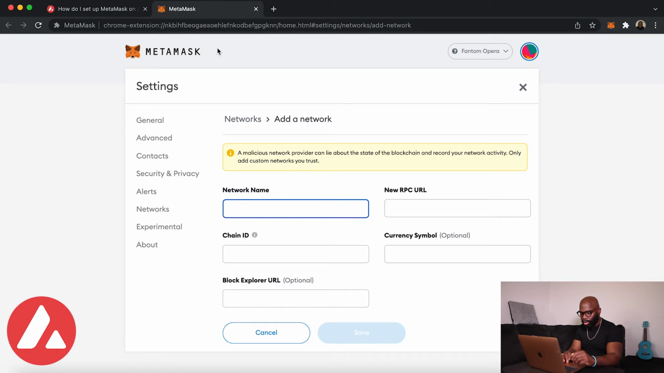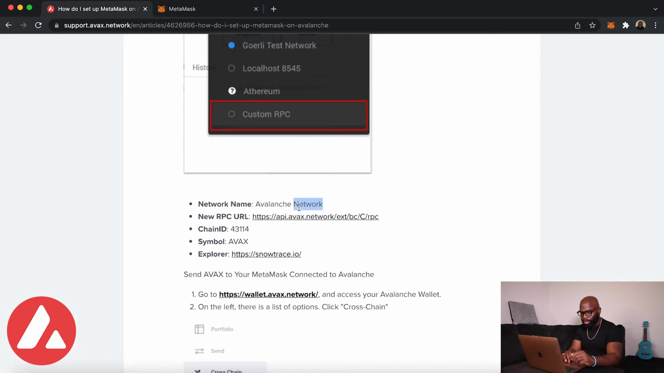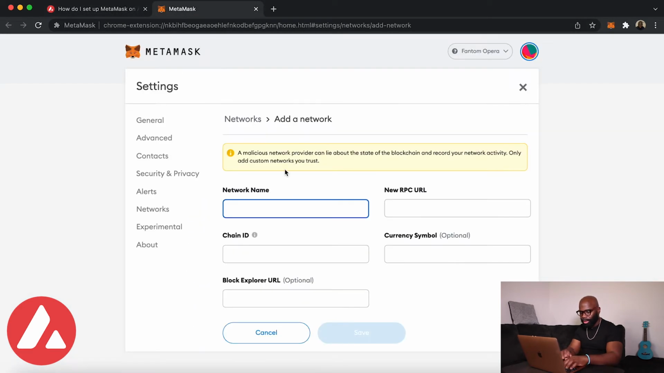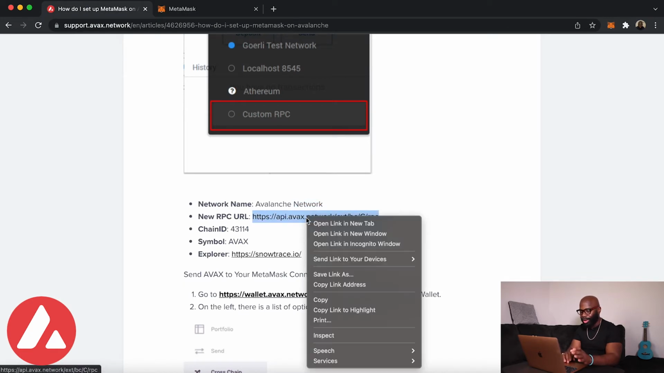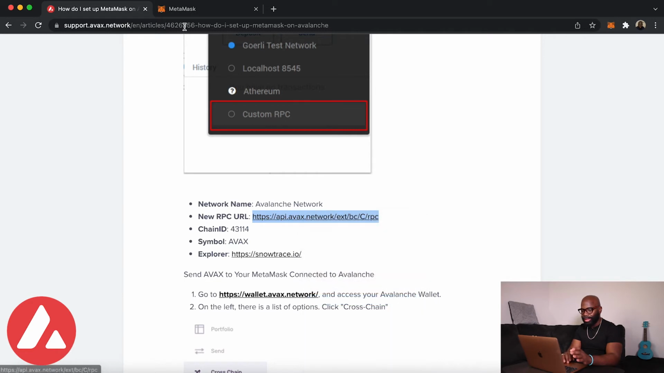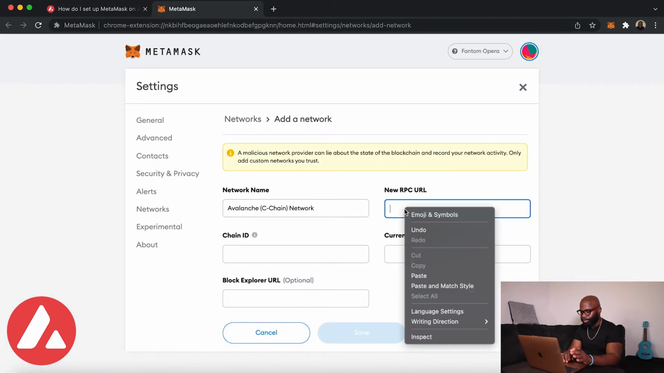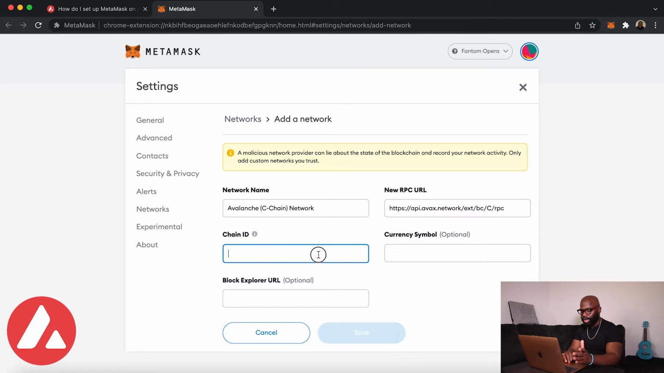So we have already opened this up. I'm just going to type in Avalanche, and this is how I do it, C-Chain Network, because I want to make sure I'm on the C-Chain. Sometimes you can send stuff to the wrong Avalanche address and you will lose your money forever, and you don't want that to happen, okay? So the new RPC URL, we're going to copy that and paste it, just so we make sure we get it right the first time.